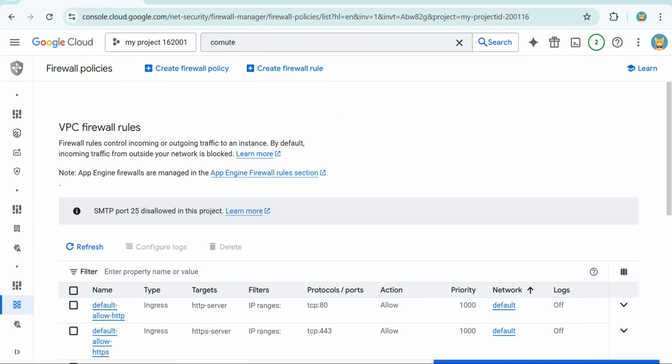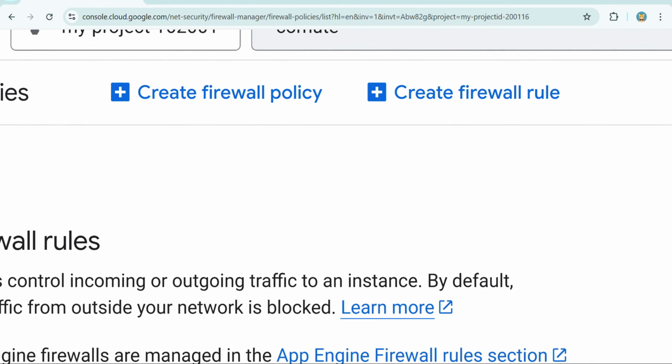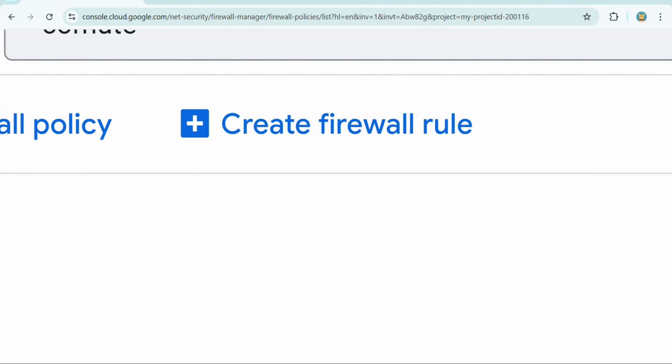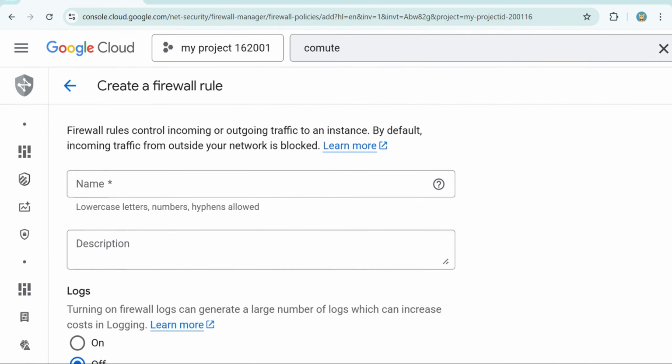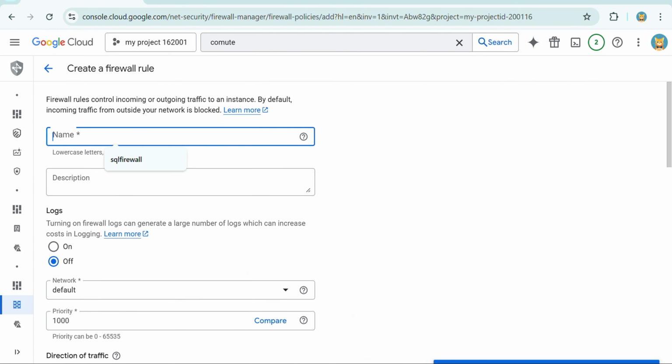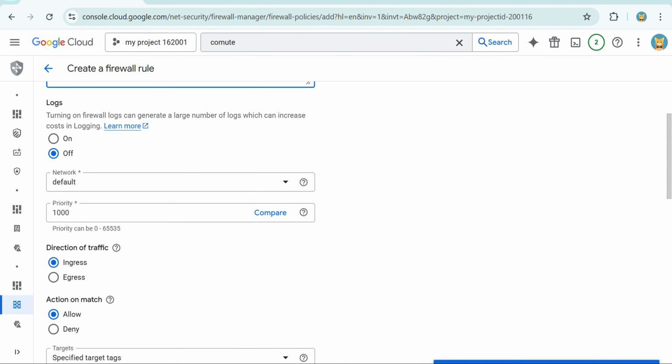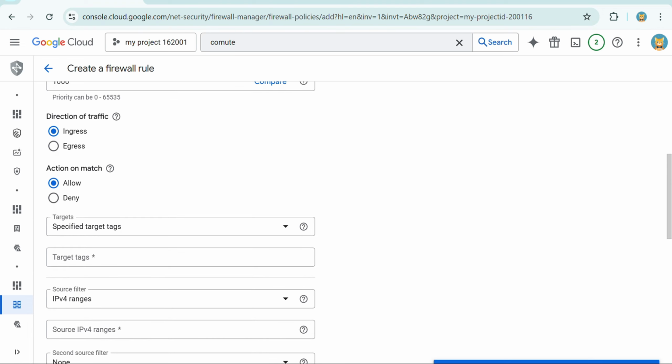After clicking on this, you can see the two options here, create firewall policy and create firewall rule. You have to click on the create firewall rule. After clicking that, you need to give the name. For example, I'm going to keep a SQL firewall. I'm going to keep the description empty. Don't keep anything, and don't change anything here.